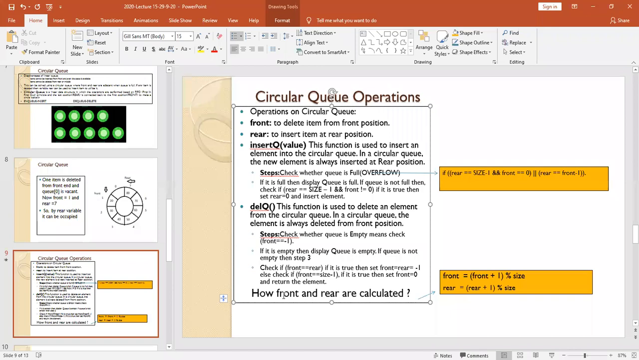So how do you calculate the front and rear? Using this formula: front = (front + 1) mod size and rear = (rear + 1) mod size. You have to understand carefully here. The first condition for queue overflow is if rear == size - 1 and front == 0, the queue is full. If you want to insert, what do you have to check? Rear == size and front not equal to 0, then you can insert the element.